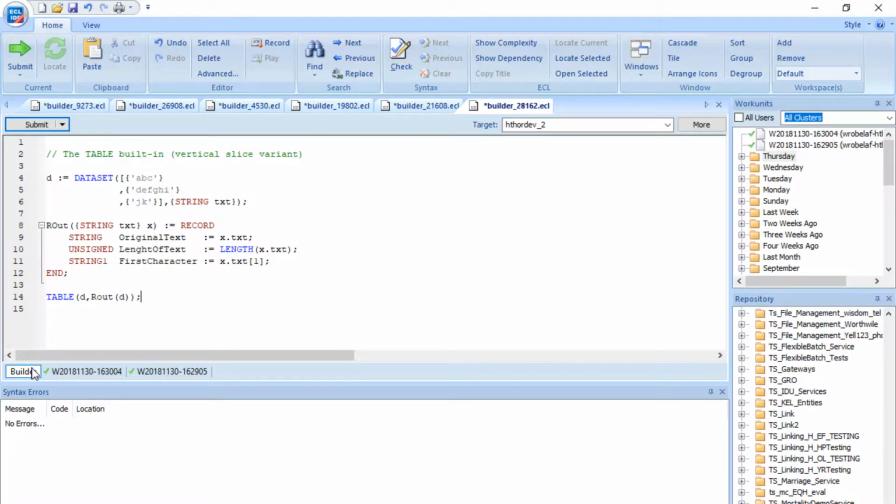But the only differences I can see with the project command, sorry about that, is that it's not a transform, so there's no skip option with the vertical slice variant of the table built-in. And also you haven't really got encapsulation. Within a project command, if you've got auxiliary functions that are specific to that project, then you can put them inside the project transform itself, whereas here it's just field definitions.